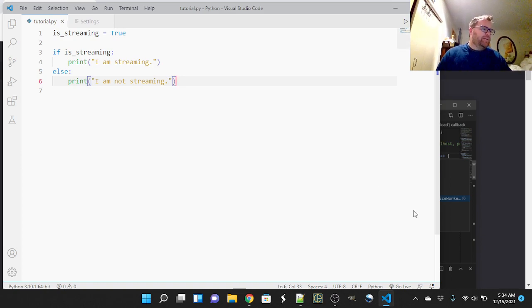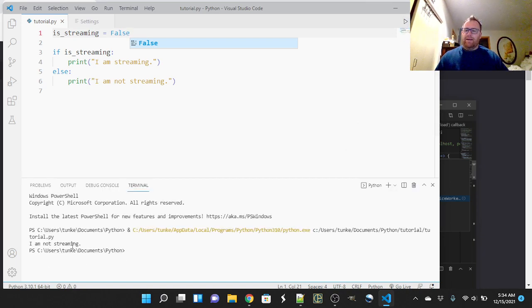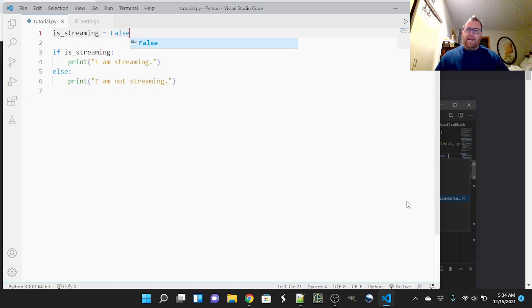So when we're doing this if statement here, we've got a Boolean. If this Boolean is true, which it's set to true, then it's going to print this. So it's going to print I am streaming. If I did false here with this Boolean, now if I run it, I get I am not streaming. So that is this if-else statement with a Boolean.